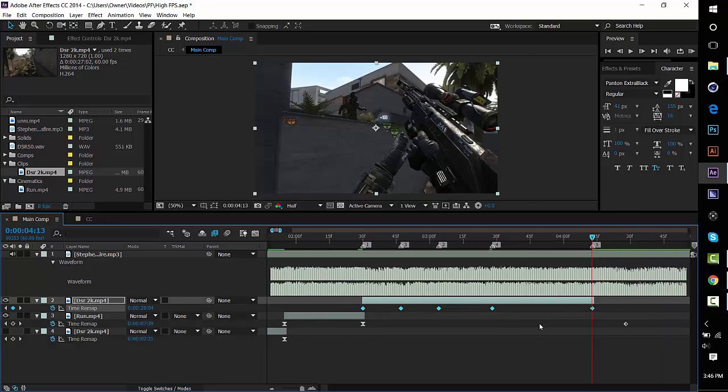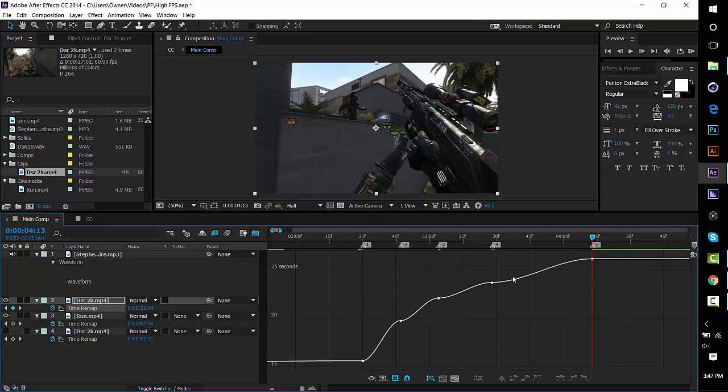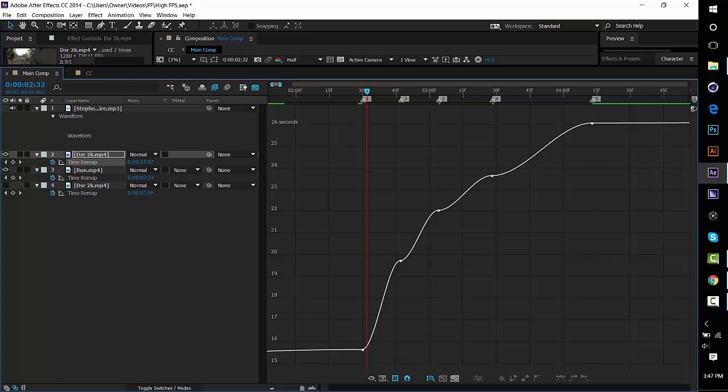Highlight all of them and then press F9 again to easy ease them, and then go into your graph editor. And now we have a whole bunch of these, and I'm going to show you how to work them all together and make them look nice and clean.